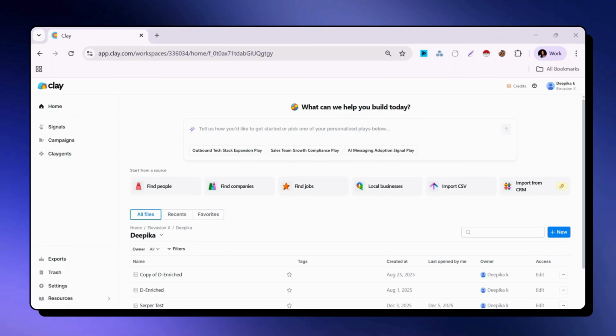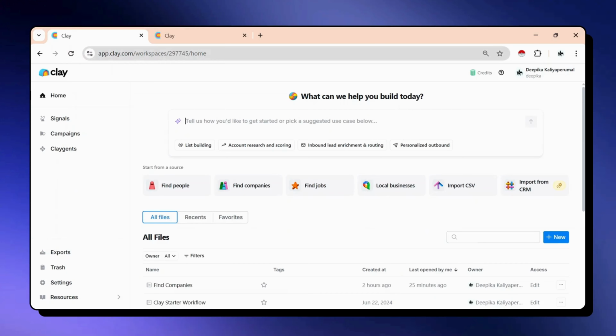But no matter what you're building in Play, you're always going to be using most, if not all, of the steps of FIT. So let's start with the first phase, Find. If you already have any list of companies, you can start with find people. But we don't have any existing list as of now, so I'm just starting from scratch. Just click find companies.